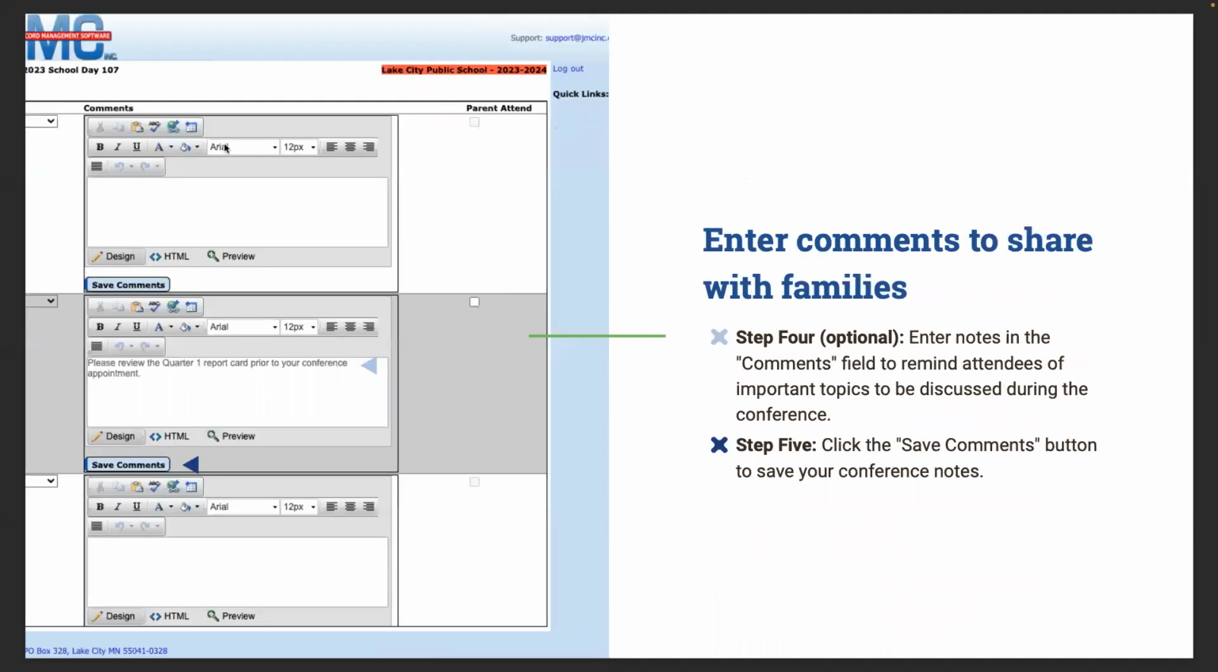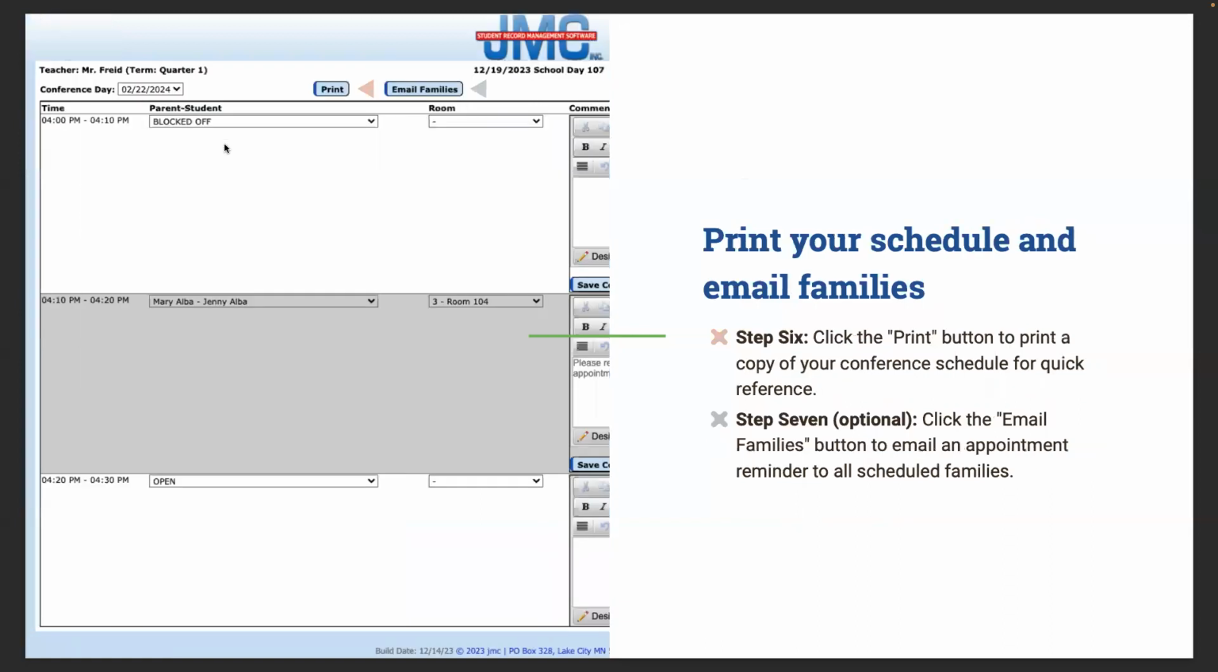Step 4, also optional, enter notes in the comments field to remind attendees of important topics to be discussed during the conference. So maybe you want to make sure that you're going to have a conversation about Sally's social habits or social skills. You can put something in there so you remember and the parents have it in their mind that you're going to have a conversation. Step 5, click the Save Comments button to save your conference notes.